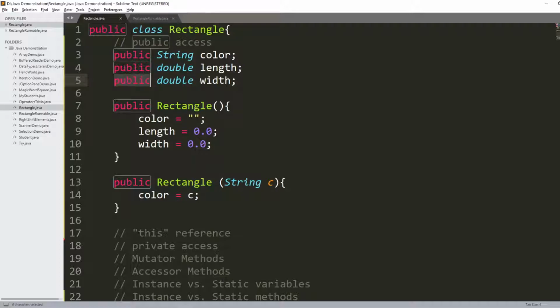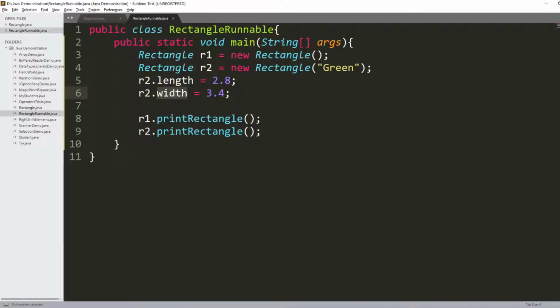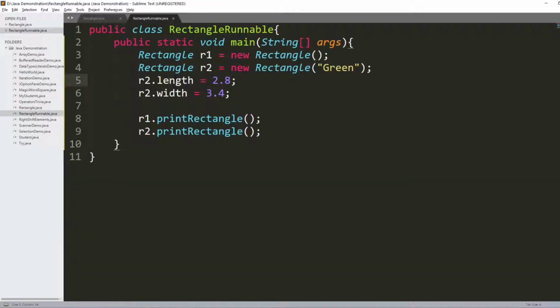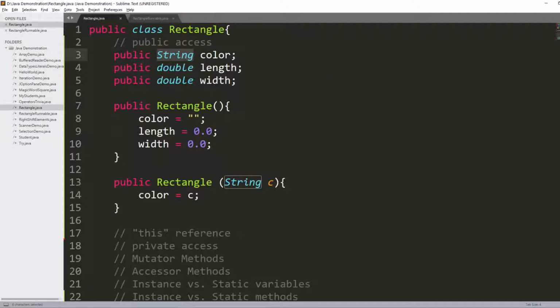This means, we have two files here, rectangle.java and rectangle runnable.java. So they are separate files. When you declare attributes and methods as public, they can be accessed by any class. By any class. So in this case, they are separate files, separate classes, but we were still able to access the length and width. So that is the feature of the public access modifier. Okay? How about if it's private?